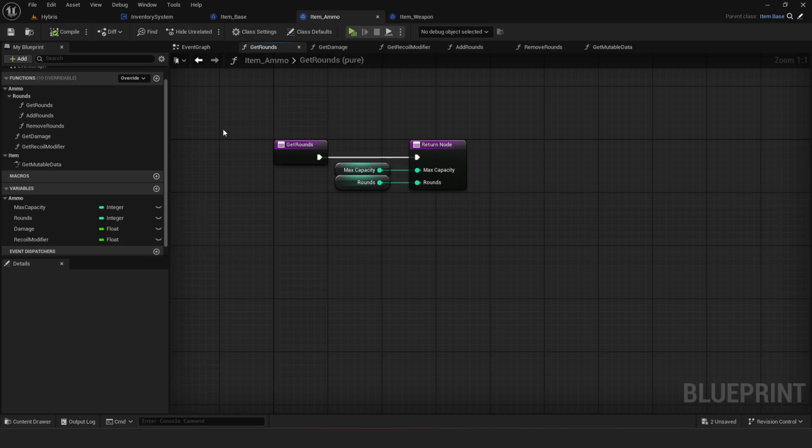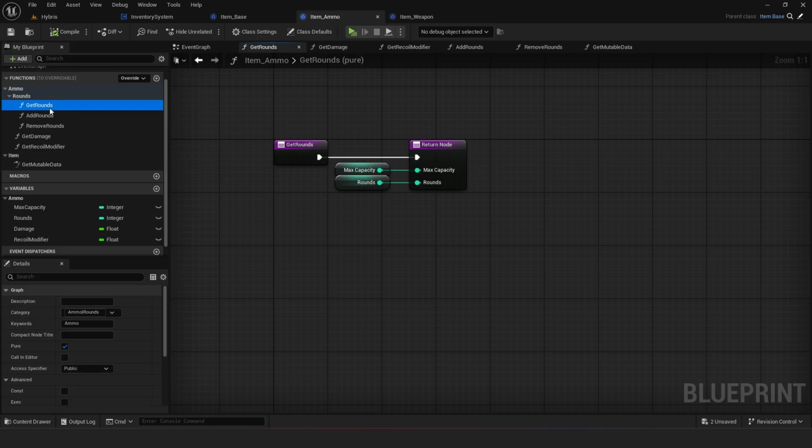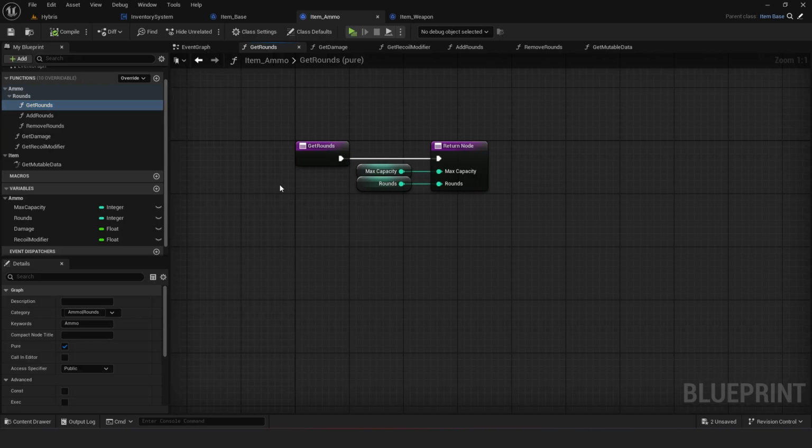Now, for this particular project, we're going on the basis that ammo is like ammo clips, and when you reload, you're essentially swapping the ammo clip. So each ammo clip has its own amount of rounds in it, so that can vary depending on the type of ammo. So what I've gone ahead and done is set up some functions in here to facilitate getting some of that data a little bit more easily.